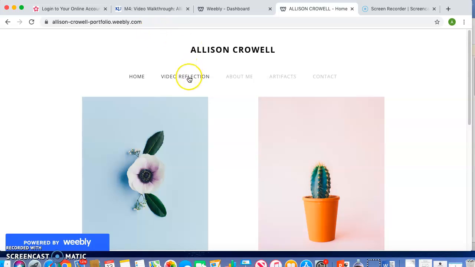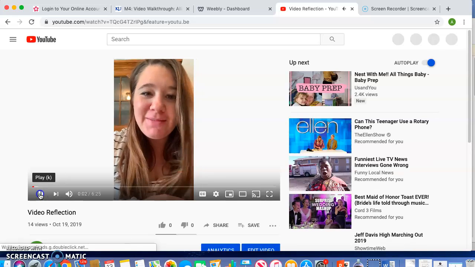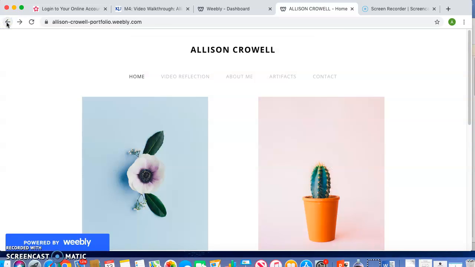So the very first tab is the video reflection. When I click on my video reflection, it is going to take me to YouTube. This is where my video reflection is located. It is public, so you are able to watch it at any point. Once you are done, you can click the back button, and it'll take you back to the home page. My next tab is the About Me.